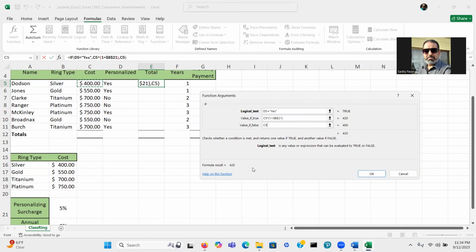All right. Now in this case for Dawson, the amount will be 420. Why? Because he asked for Yes. Yes means he wants to personalize the ring. So then he has to pay the 5% surcharge for personalizing the ring, right? The one that says No, then obviously they are not going to be charged the 5%. It's going to be as it is, whatever the price is. So the first one will be 420 because it's Yes, right? So click OK.